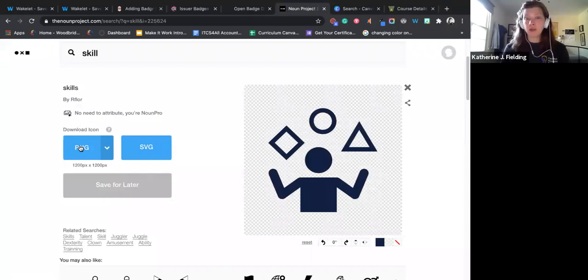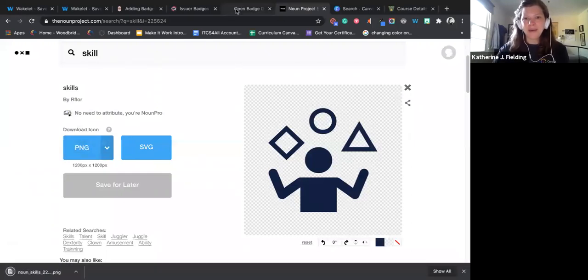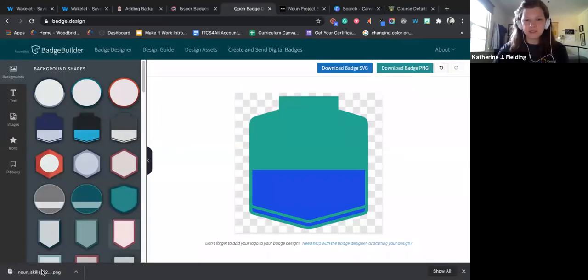Just a side note, if you're one of those crafty people and you use a Cricut or another kind of vinyl cutter, you can download these SVGs and cut them out on vinyl. A couple years ago when we made our podcast studio in our school, we did that. We downloaded these SVGs, cut them out with a Cricut, and put them on the wall. So that's another really great option with Noun Project. So I'm going to download the PNG. Then I'm going to go back to my badge and drag it up.